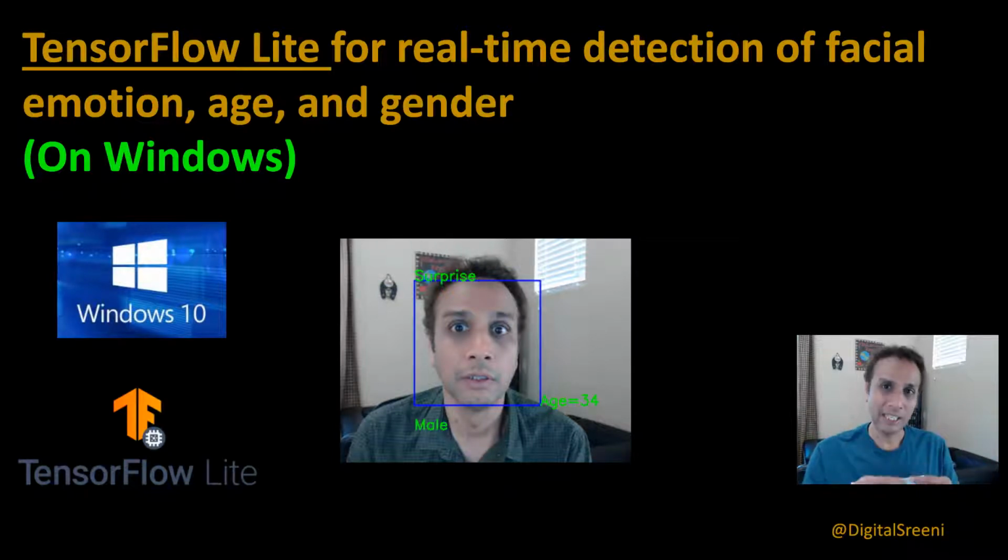So we detect the face and then the emotion and age and gender. All of these using our TensorFlow trained or Keras trained models in the format of H5. Now, in this video, I'm going to talk about how to save those H5 files into TensorFlow Lite and then use those to do exactly the same task.